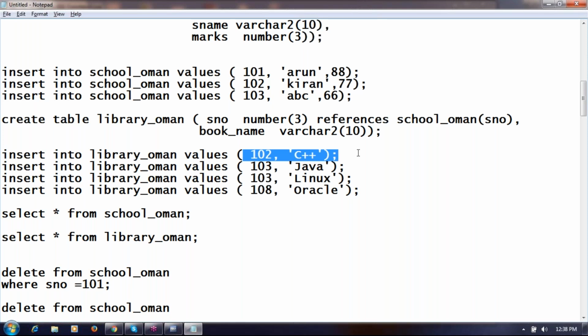Do you want to practically look at the on delete cascade? No, you follow your steps. I hope you understood the on delete cascade scenario. Yes. Okay.